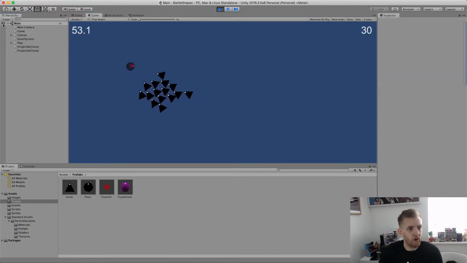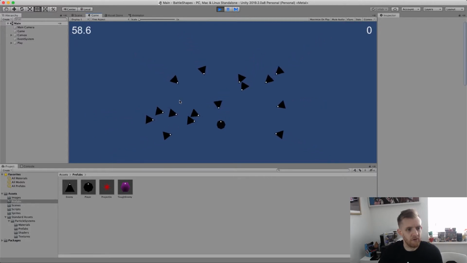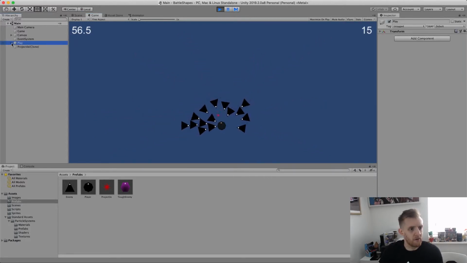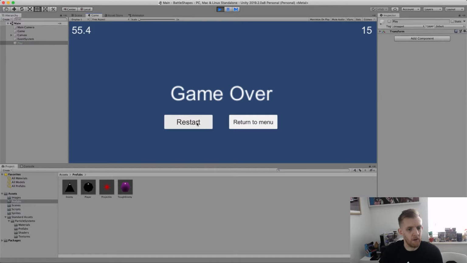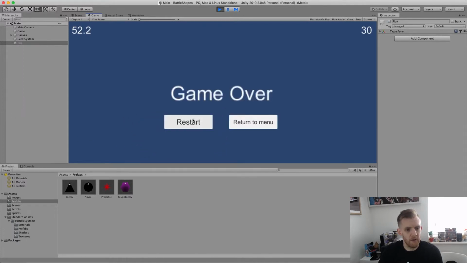And if we go to our hierarchy, let's just restart that, we can see that our enemy clones get destroyed once the particle effect is done, basically. So now when the player is getting destroyed, obviously the game is over straight away, but what would be quite good is if we could have a particle effect on that as well.